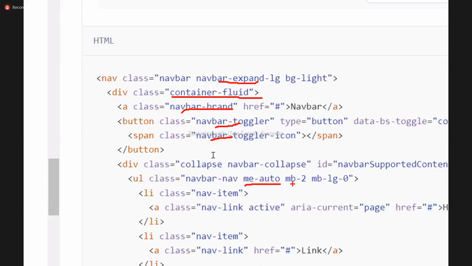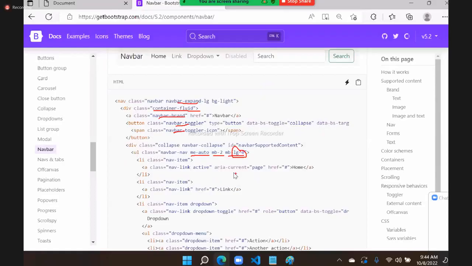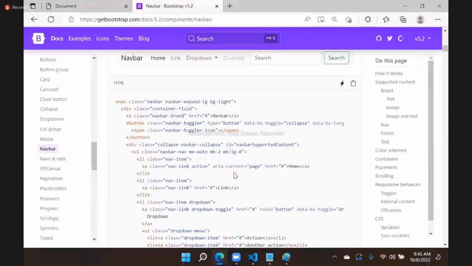Margin auto. What is this? Margin bottom 2. This is margin bottom LG. This is a media query actually. Based on that, it will give a correct alignment. We have to use these queries. Otherwise, we will not get the same appearance. So what I should do now, I will use these options.